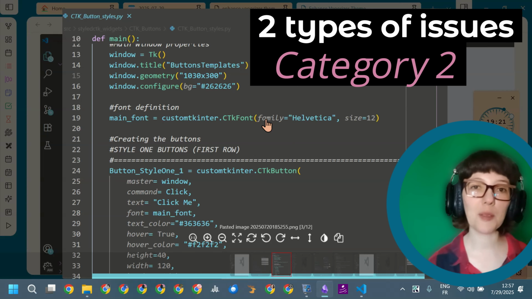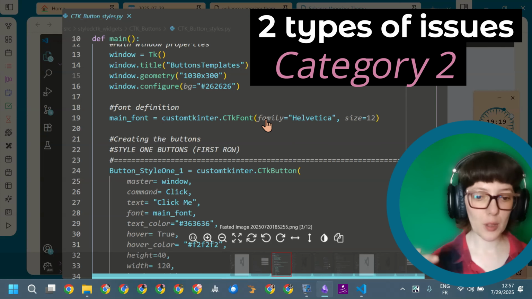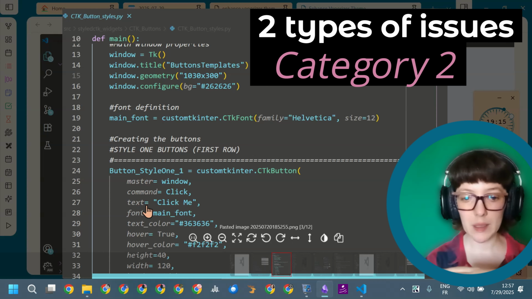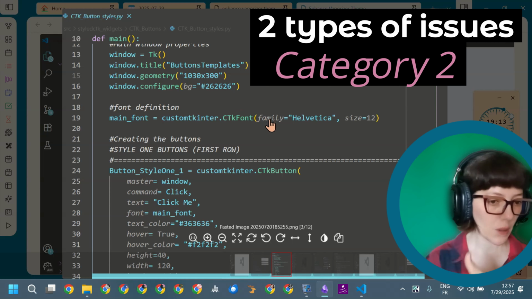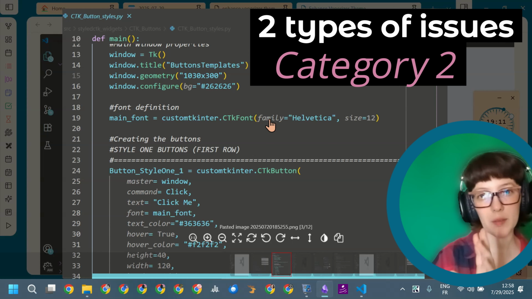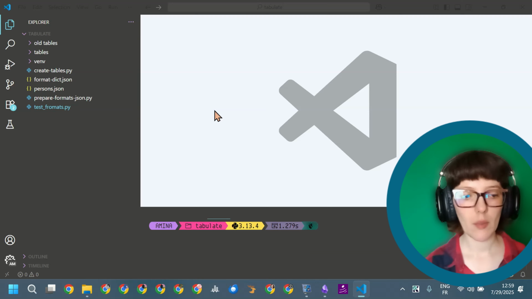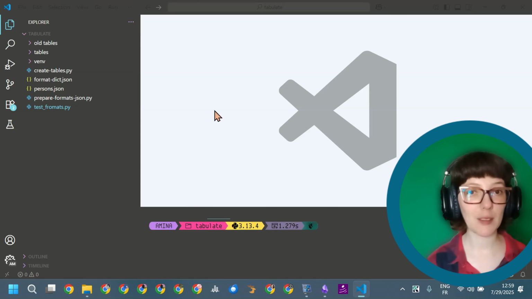And the second category is related to the colors of the code. For example, here we have the comments brighter than the actual code. The keywords can have their own color, also the numbers, for example. The best way to solve this is to change the settings related to the user.